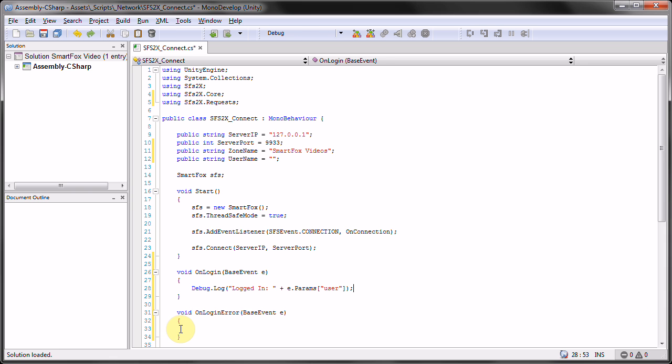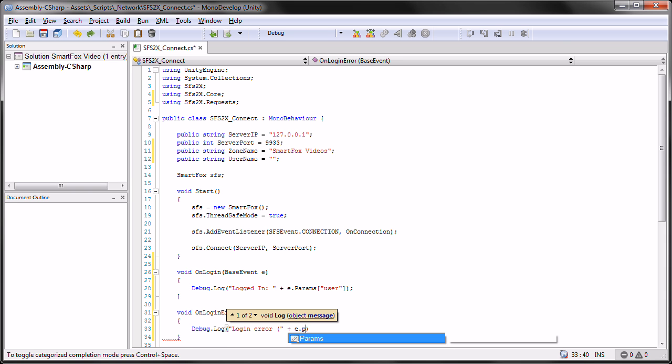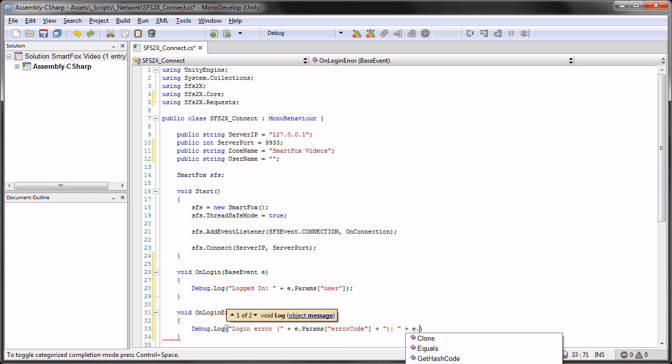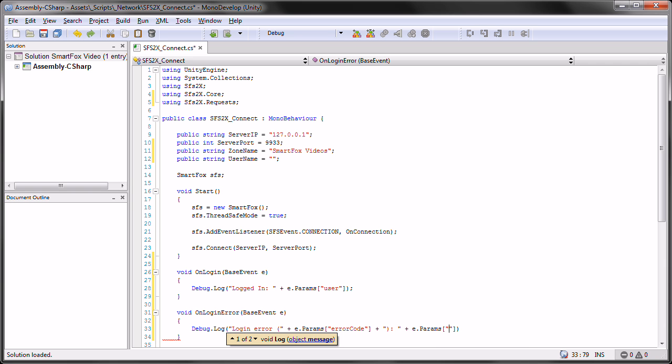And if there was an error, we're going to come down here and debug login error. And let's make this a little cleaner to look at. I'm going to add e.params, and one of the parameters that the login error event will return is error code. So add that in. Add in a little stuff here just to make it a little easier to read. And then we'll also add in e.params, and this parameter will use error message, which is the second parameter that the login error will return.